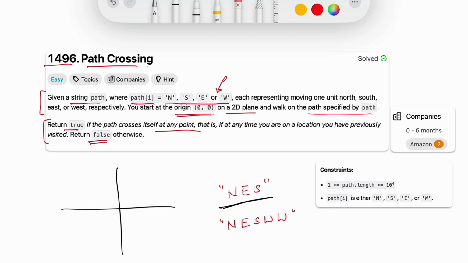So we are going to start from 0, 0. Our first character is N. It means we have to move 1 unit in the north direction, which is up direction. So we will be at 0, 1. Okay, now next character is E. It means move to east direction 1 unit. Now we will be at 1, 1. So this is our path. Now it is S, south direction, which is down direction, down 1 unit. We will be at 1, 0.